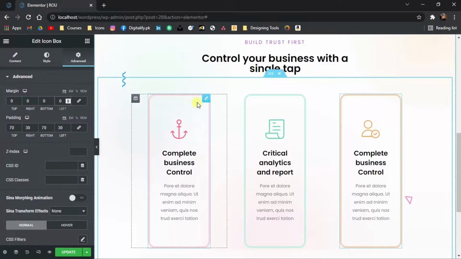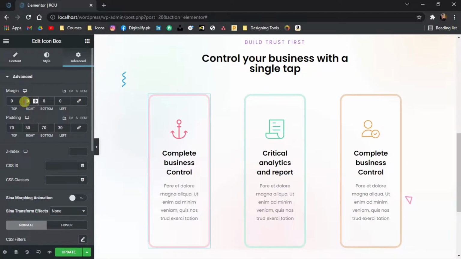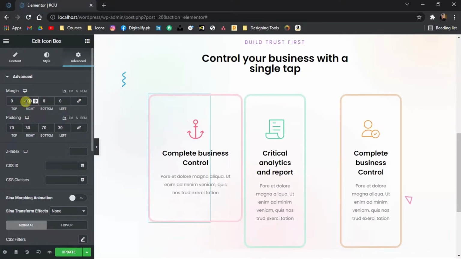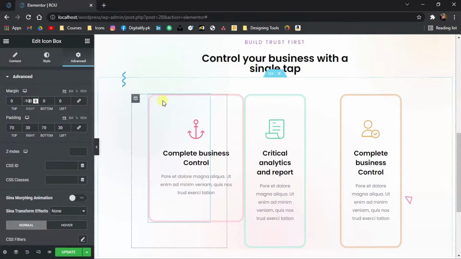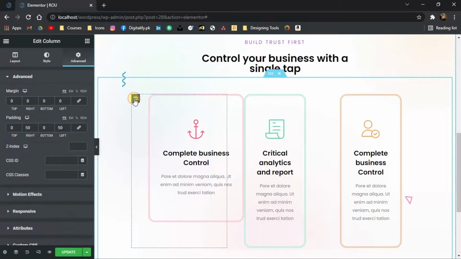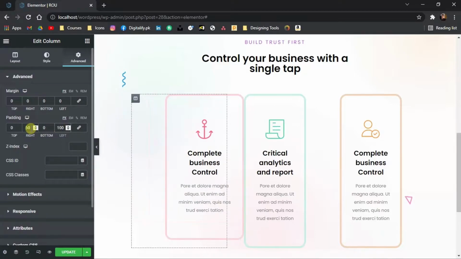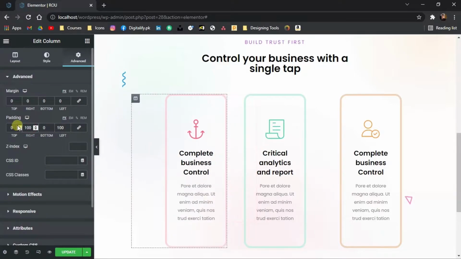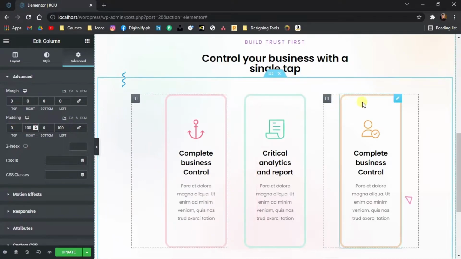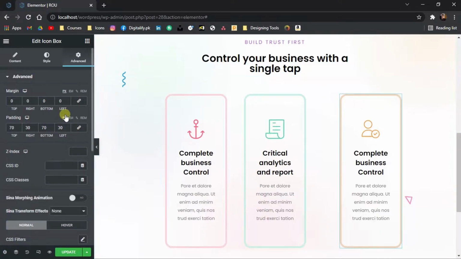We have to remove spacings between these boxes. Select the right icon box and the margin on right -100 pixels, and then go to column margin, change it to 100 pixels. For the left icon box, add the same values on the left side.